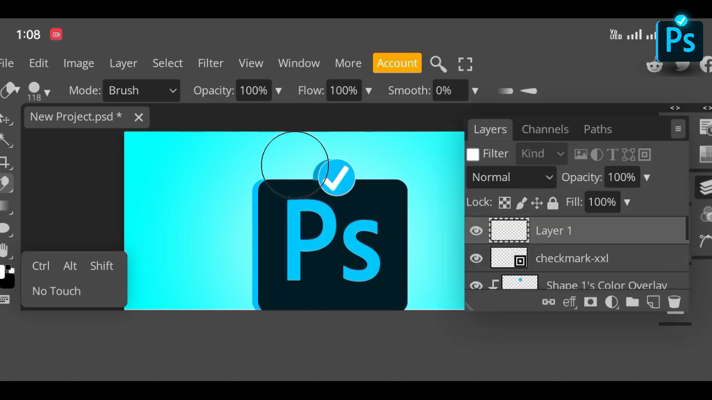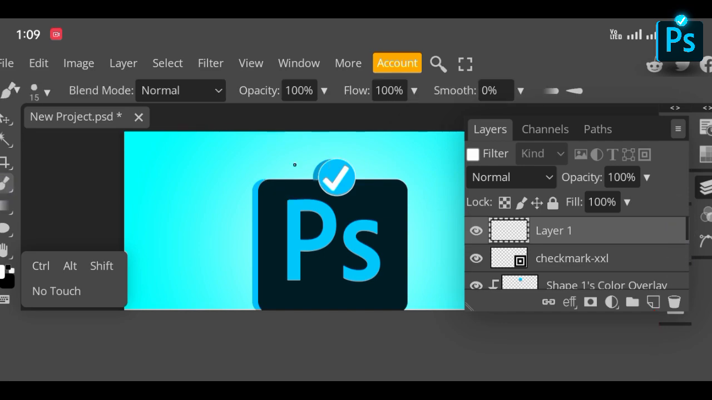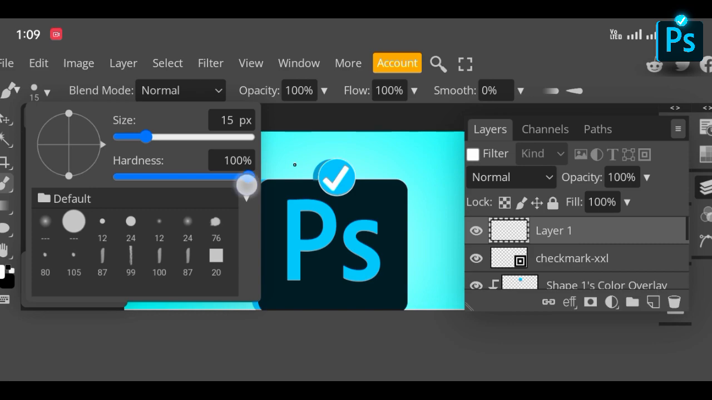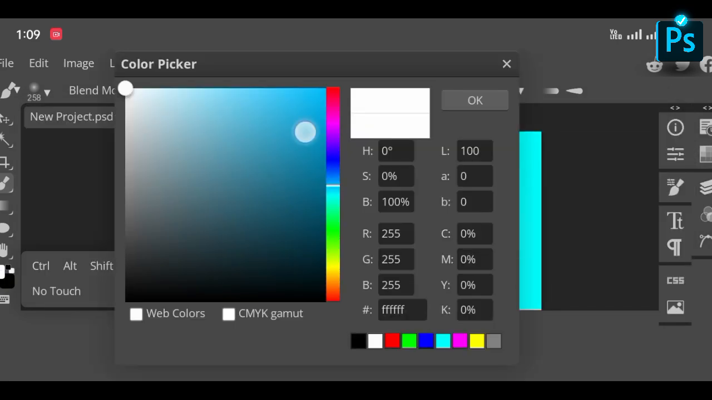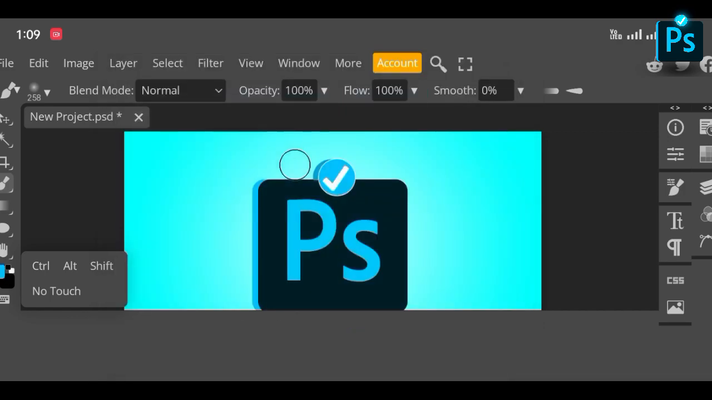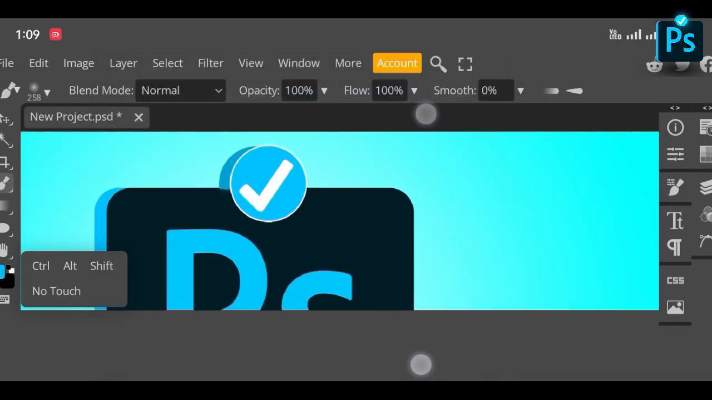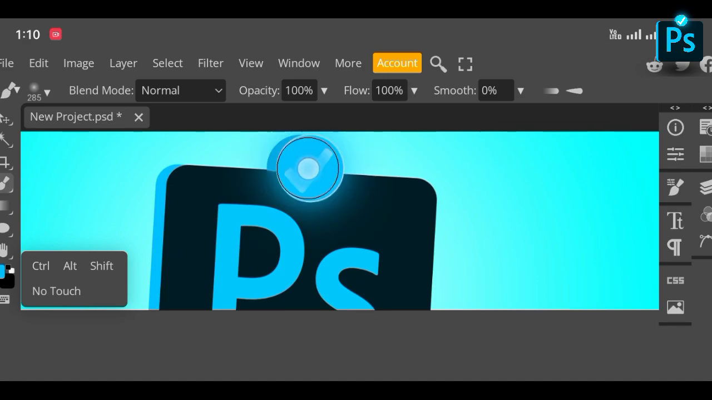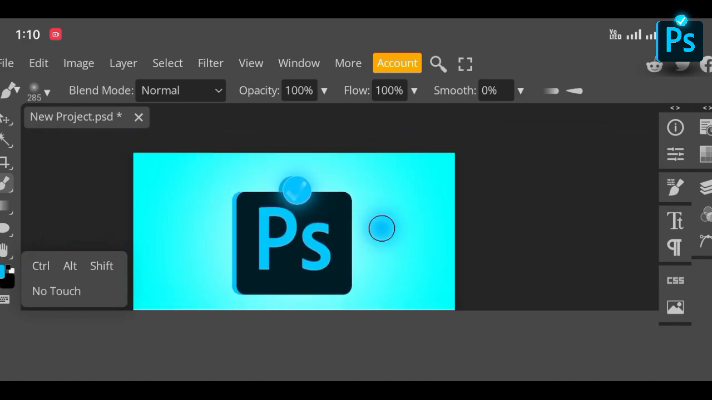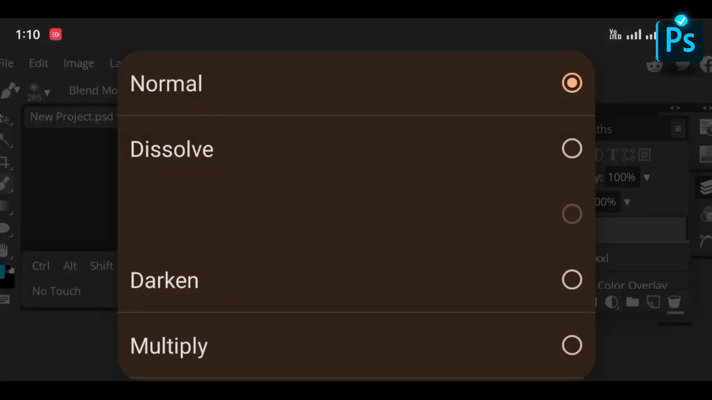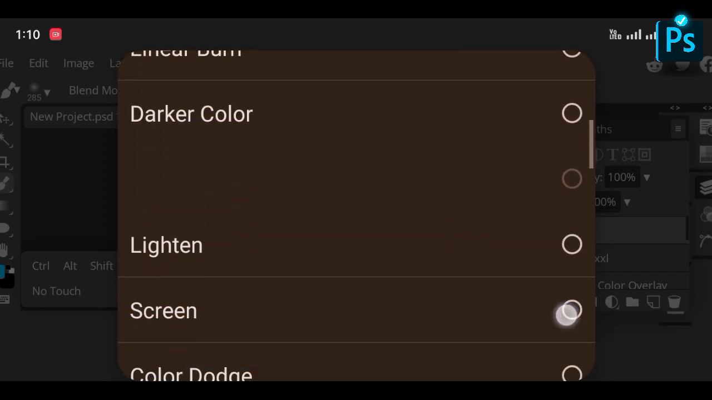Now we want to make the button glow. So for that, we will need to create an empty layer by clicking on this icon in the Layers panel. For that, choose the brush tool from Sidebar and adjust the size and color of the brush like this. Now zoom in the image with two fingers and tap on the button as shown here. Now click on the Layers panel and change blending mode of this layer to Screen.